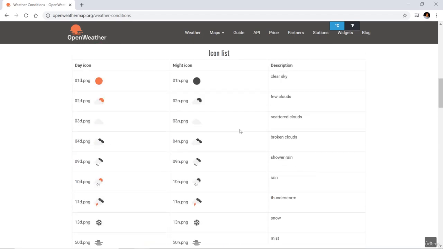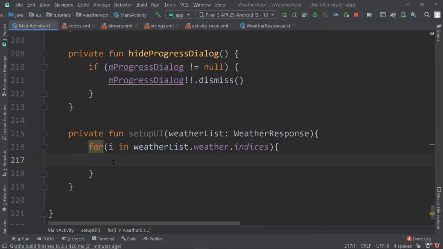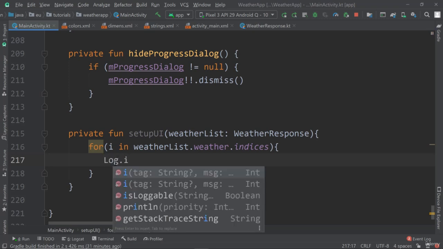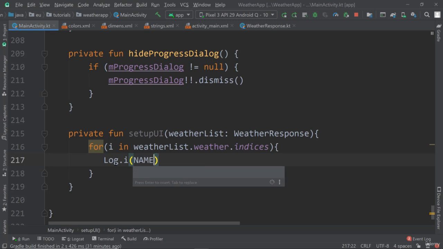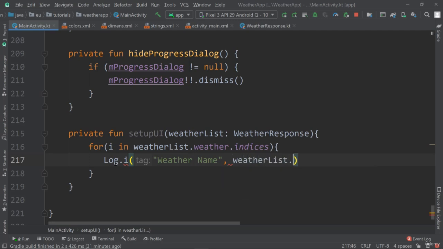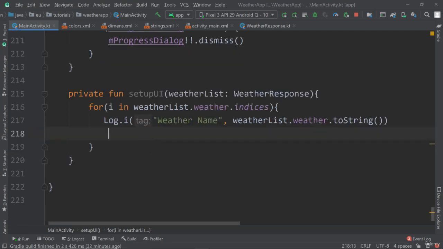So let's go back to our main activity. And here, for every weather that we get, and we usually just get one, but for whatever reason, they could potentially give us multiple weathers, all right? So what we're going to do here is, first of all, log the weather, just to see if we get the right weather. So this will be "Weather Name" and then weatherList.weather.toString(). All right. So here we log the weather just to see if that gives us useful information.